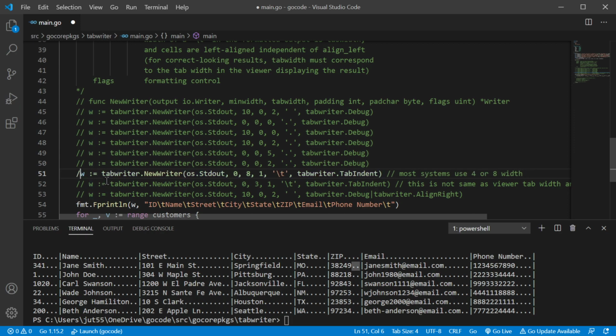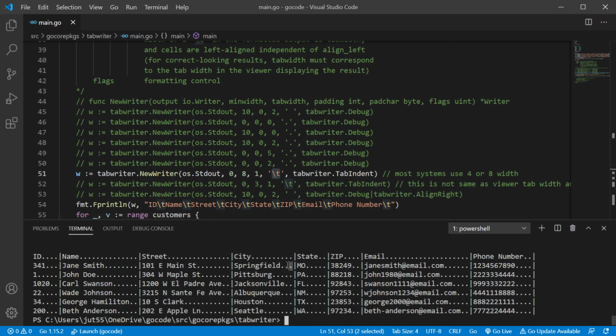Now this one here is a little bit different. Notice that we're changing this to a tab, so instead of using empty spaces or dots, we're going to be using tabs, so they're going to be those longer spaces. And we've changed one of our flags here, so we have our tabwriter.TabIndent. Let's go ahead and take a look at some of those flags.